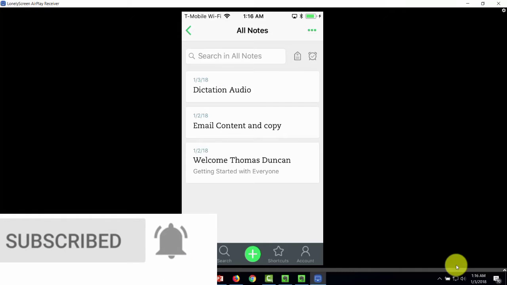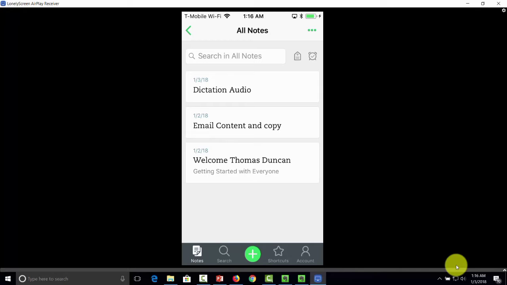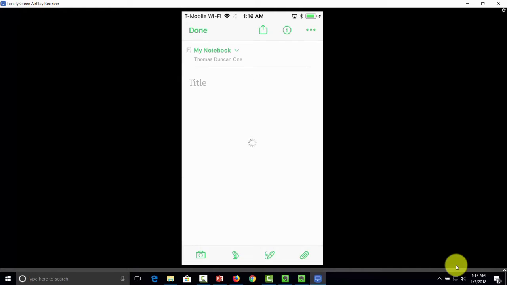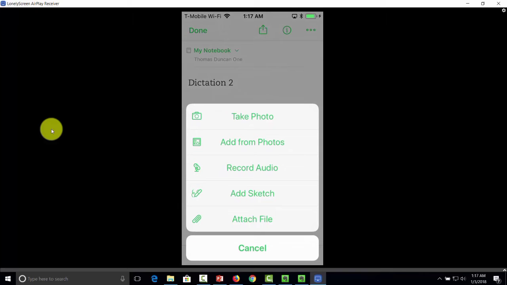You can also do the same thing using your mobile device. And so what you'll need to do is click this green button. And then you'll want to give your document a title. Then once you do that, you're going to click that plus button. And then you're going to click Record Audio.